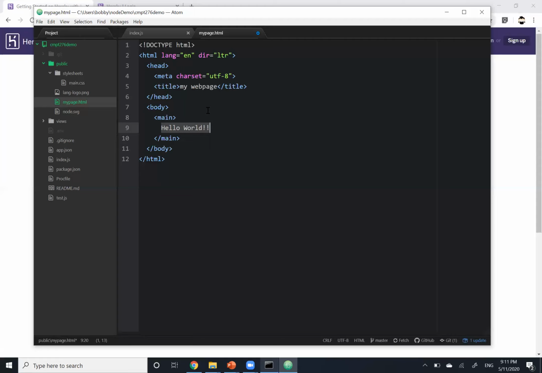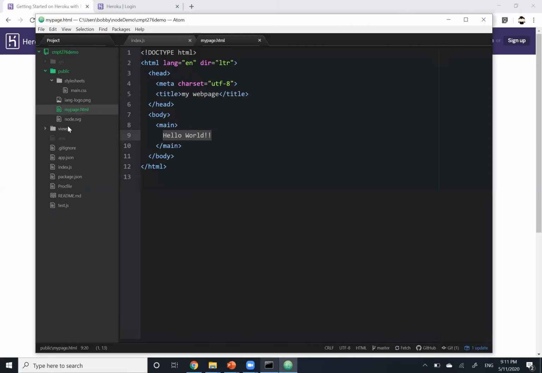All right. So right now we have a pretty simple web page called My Page, and it is under public. And you'll notice that I've put this page in and made some changes to it. At least in Atom, it has color coded this page.